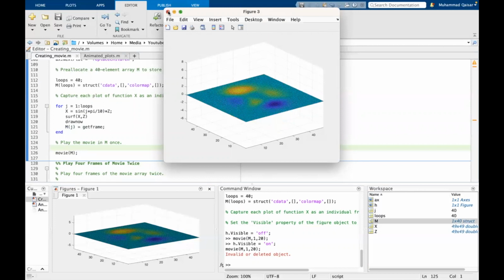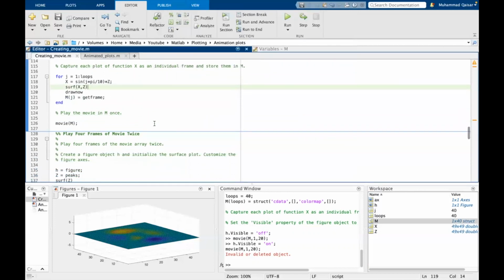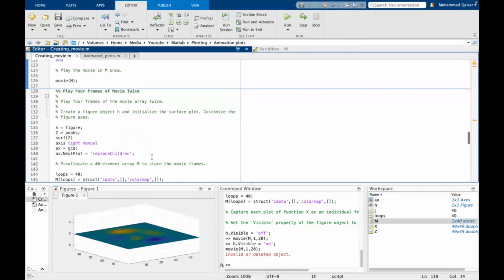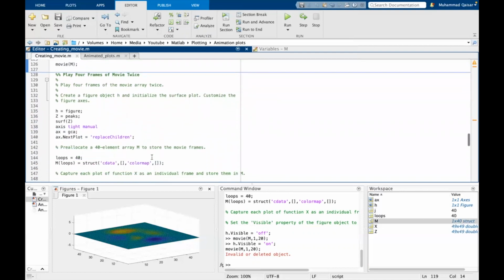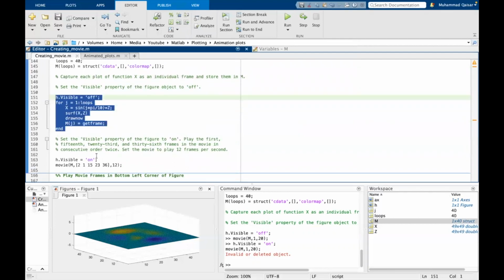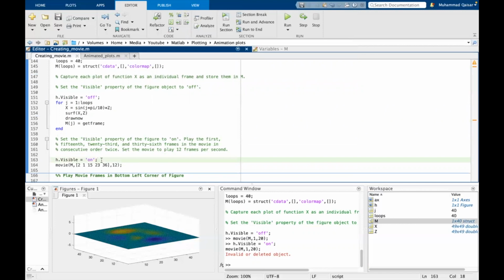Okay, the next thing is that if you want to play some of the frames, let's say twice, you can do that. In certain parts, let's say you want to rerun the third frame 2 times or fourth frame 3 times, you can do that. So the rest of the commands of capturing the frames until here are similar to what you were doing in the past. You can do h.visible off or on, depends upon you.